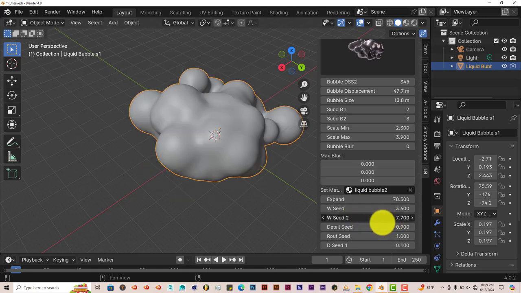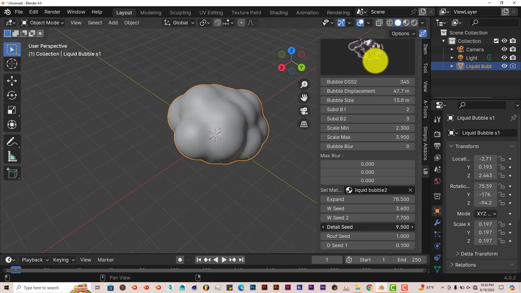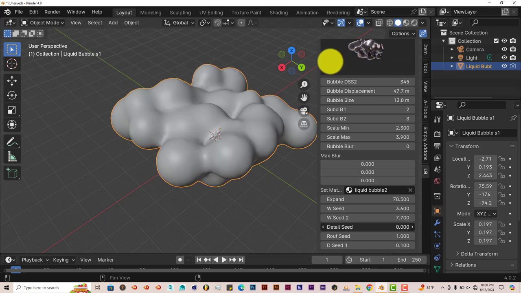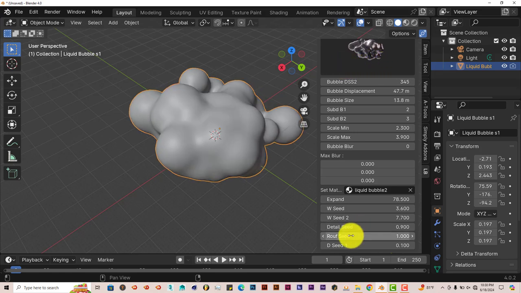So I guess the developer wants you to have as much control over the way your bubbles look in general. This also does the same thing, detail the seed. So you can decrease the detail and increase it, which is pretty cool. And then the roughness of the seed also.